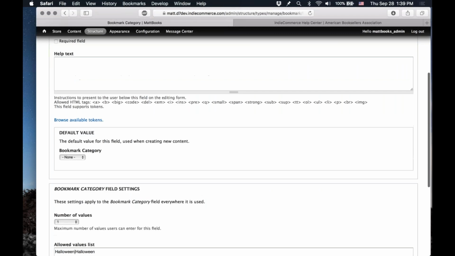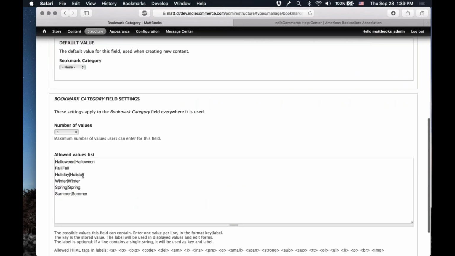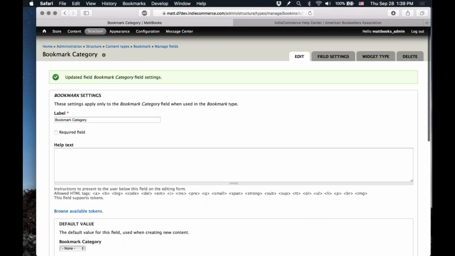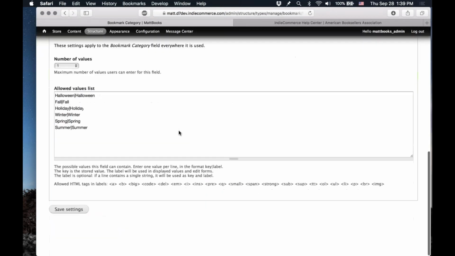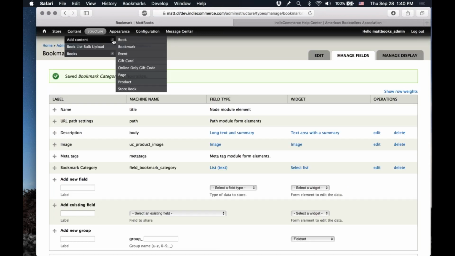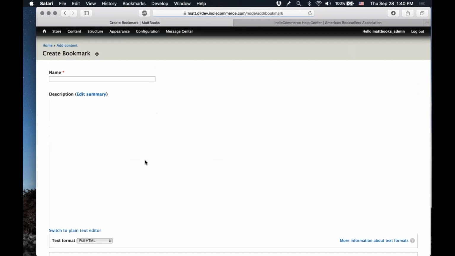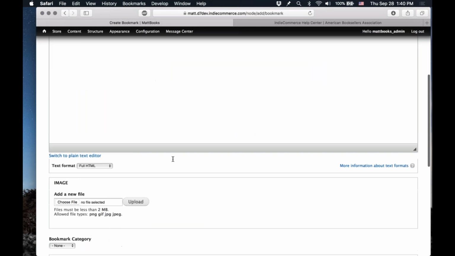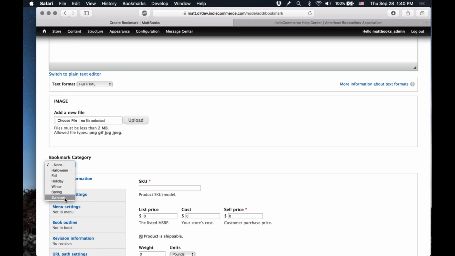Okay, so all we did there is just specify which values a user can add. Save our settings, and we're good to go. So now, for each bookmark that I add, I'm going to get this additional field here where I can choose which of these categories I want to apply. Now let's look at how that affects the product import.